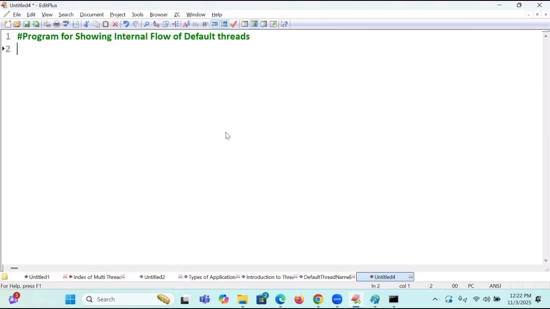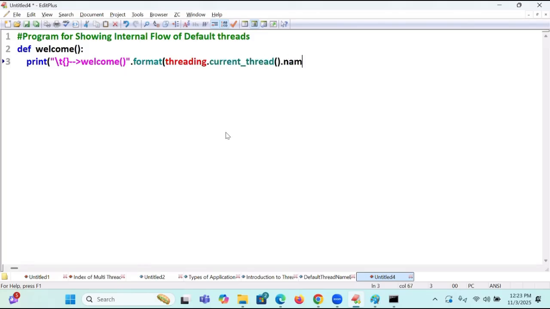I'm going to define welcome(). Please follow. I'm going to write the thread name in the welcome function, just writing it with dot format. How do you print the thread name? threading.current_thread().name. It prints which thread is executing the welcome function.